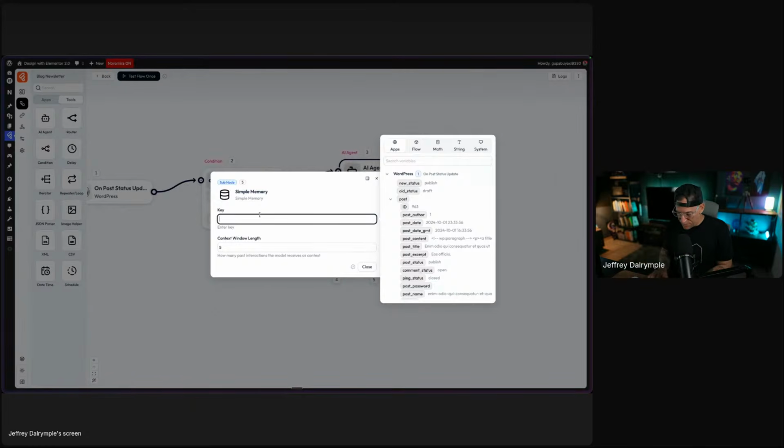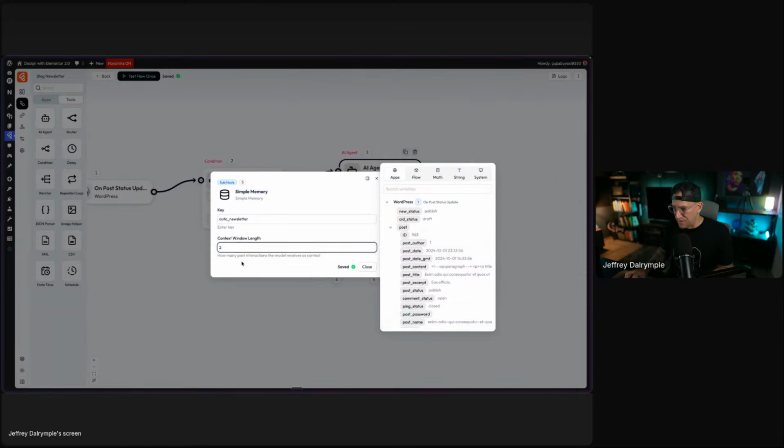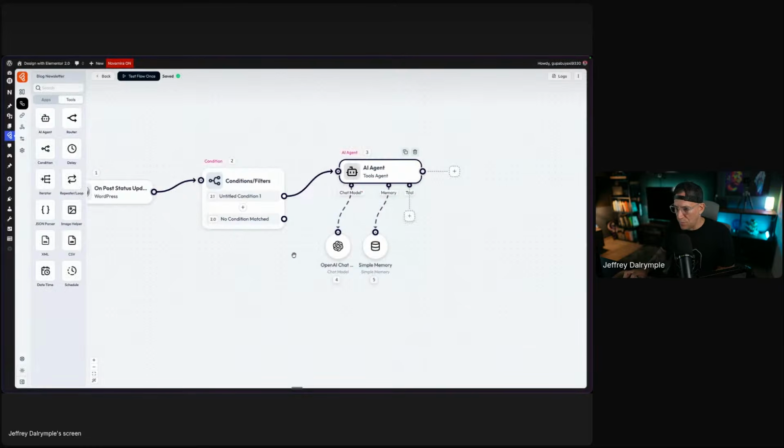I'm going to call this automated news. Oh, hold up. I'm going to put it all lower caps. Auto newsletter. And I'm going to just take this to 2. We don't need anything more than that. Probably could even delete that.